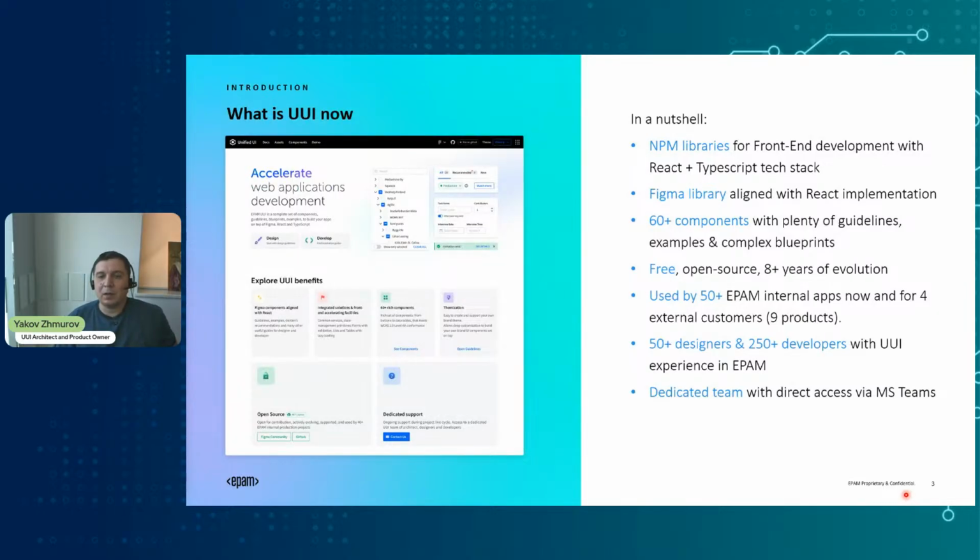So UUI is an EPAM front-end accelerator which consists of a React-based UI component library, a Figma library, and many other services around to help building front-end applications. It's widely used to develop EPAM internal applications as well as applications for EPAM customers. It's open source and it's free to use.